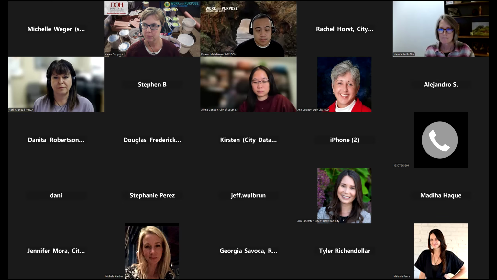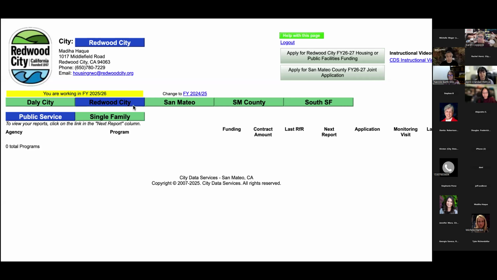Let me share my screen again. On the Redwood City tab, specifically just for the city itself, not the San Mateo County application, there is a Redwood City Housing or Public Facilities funding application that you could access. You need to click this button and open it up, but if you're just applying for the city, then it's there for them. They have their own application process going on. Thank you.